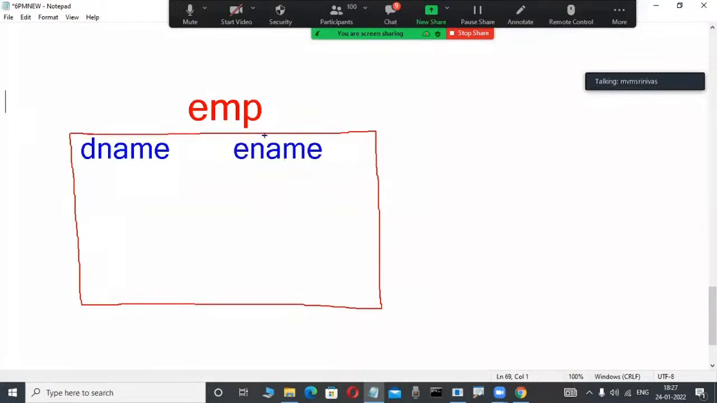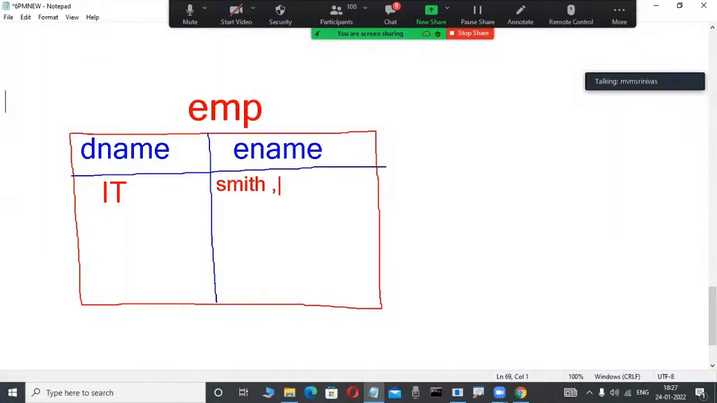These are columns. How columns and data work, you will be familiar with in future. Don't worry. Now check it out. Here department name is there. D name and E name are columns. EMP is a table. For example, I am representing like this. Here IT is a department, that is data. In this department, 3 employees are working. Slowly observe here. Smith is an employee, comma, Allen is an employee, comma, Ward is an employee, for example.